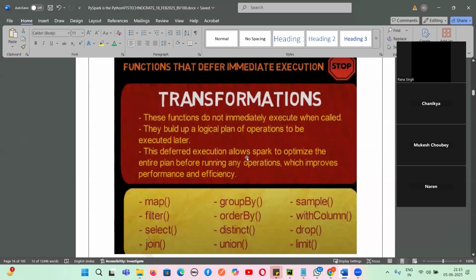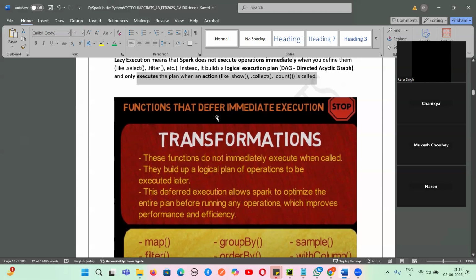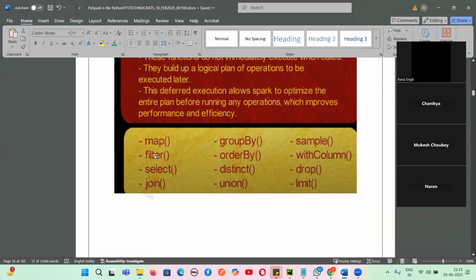The deferred execution allows Spark to optimize the entire plan before running any operation, which improves the performance and efficiency. Deferred means later it will execute, and that will of course improve the performance and efficiency because, suppose there are multiple filters, they will be executed at once, all the filters. So this will optimize the overall running and operation. So these are the transformations that will defer. Defer means later. These are, for example, map, filter, select, join, group by, order by, distinct, union, sample, with column, drop and limit.